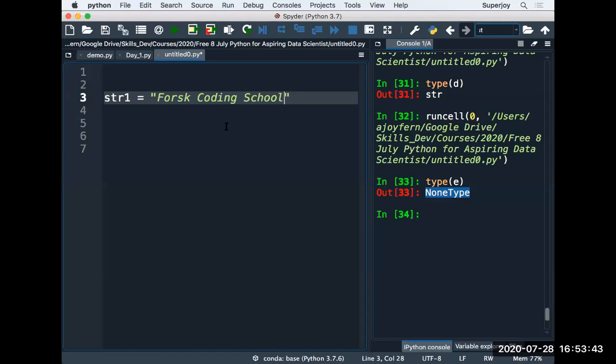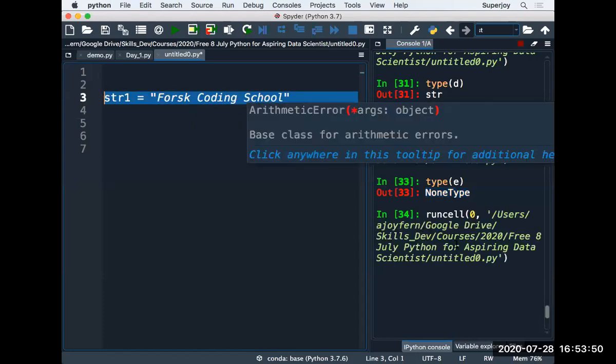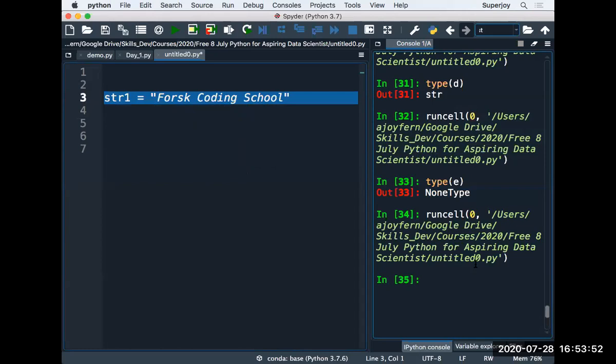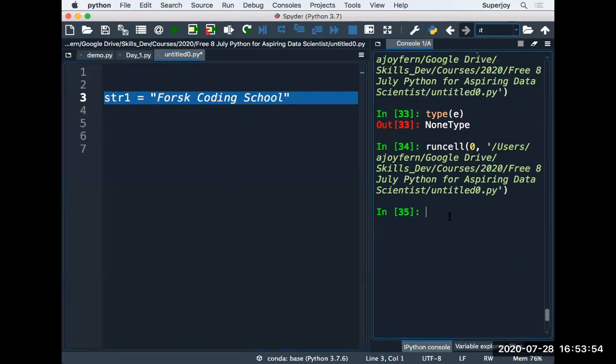Now see this, guys. str1 is equal to Forsk coding is school. I'm going to select it and run it, guys. And now see what the type is. We already know that the type of this variable would be str. So the type of this variable is, see this, guys, str.